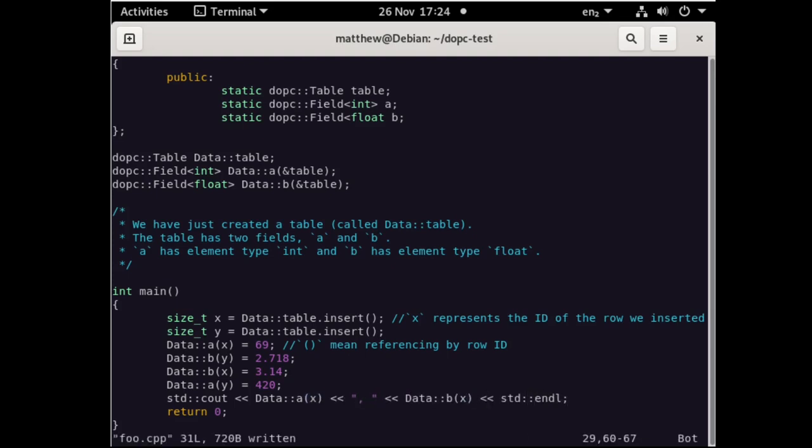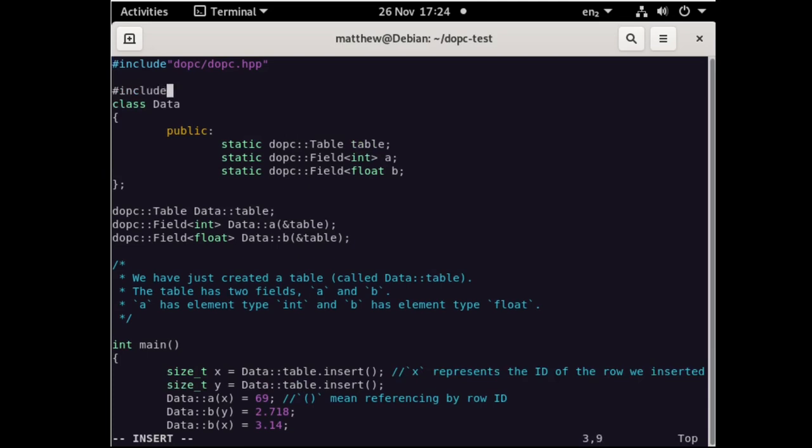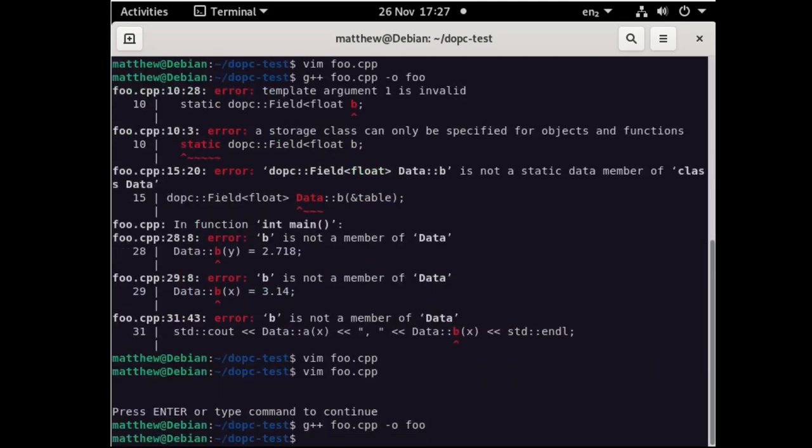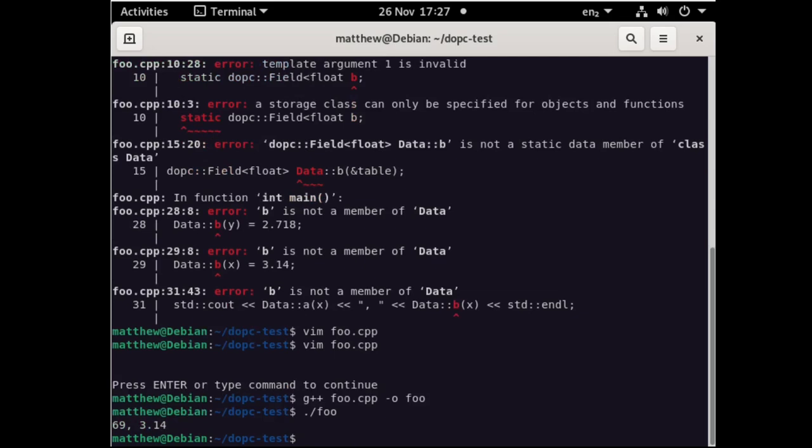Naturally, this means that we must include IOStream. We compile our program in the usual way, and I run it to see if we get the output that is expected. And we do! Our fields A and B for the row of ID X are showing values of 69 and 3.14 respectively.